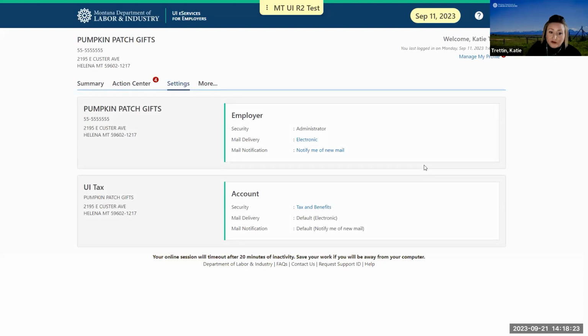I do want to let you know there still may be the occasional regular paper letter mailed to you, and you would need to respond to those accordingly. But the majority of the mail that we send now will come to you with that email notification to log in and view them that way. All right, so that concludes the demo that we have put together for you today.